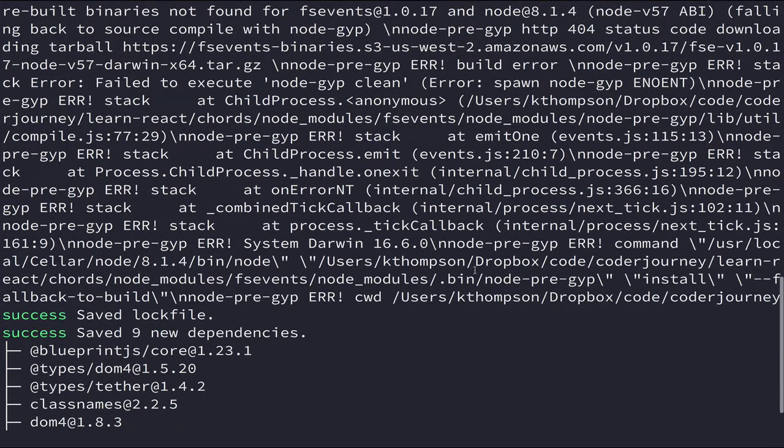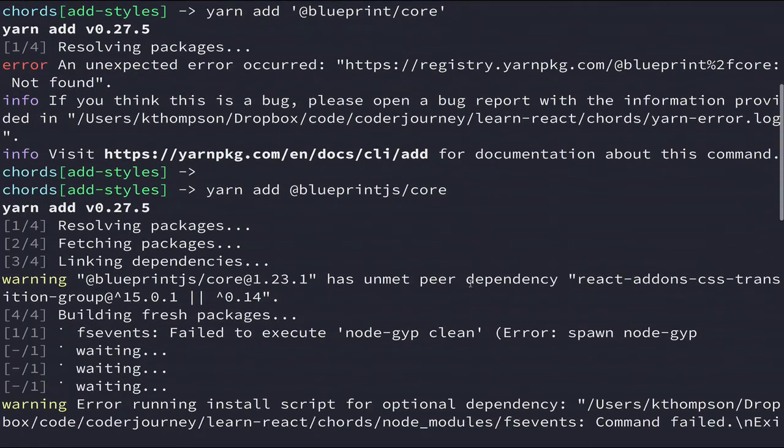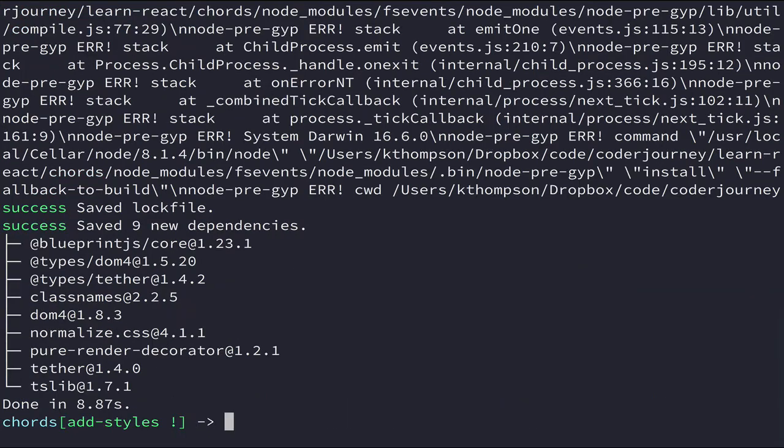If we scroll back up and take a look at some of this output, you'll see that we get a warning up here saying that it's missing an unmet peer dependency, react-addons-css-transition-group. So let's copy that. And let's also yarn add that.